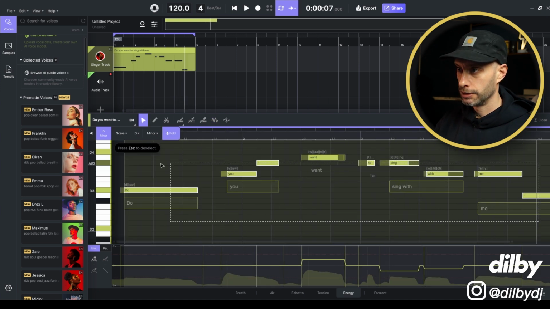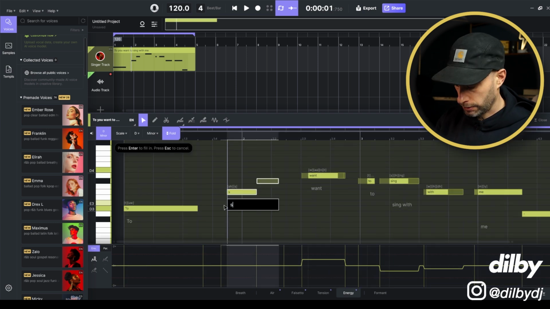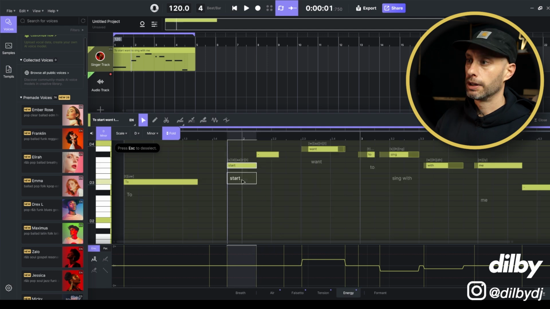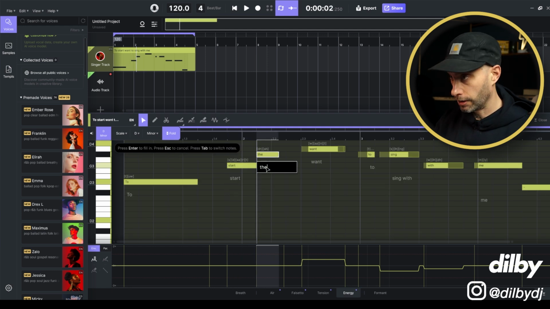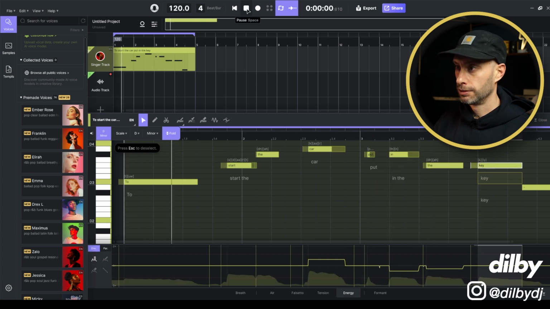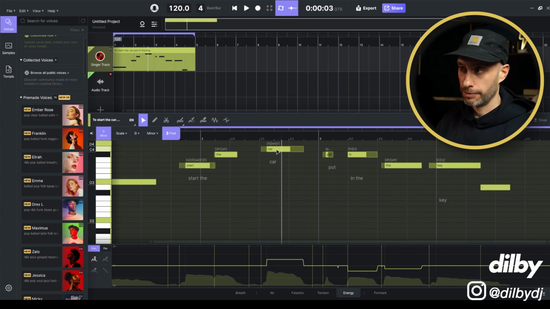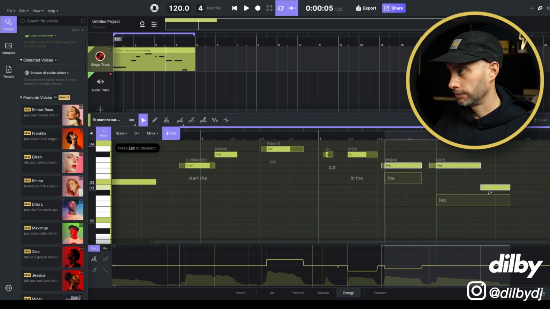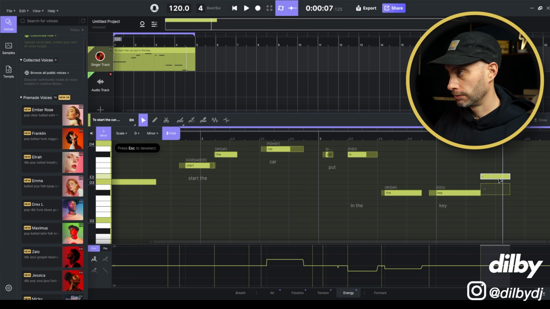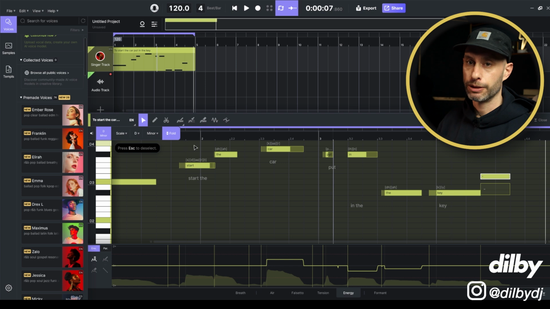What we can also do, grab all of that. We could change the words, like to start one. Now if we go to start the car, put in the key. You saw the car, put in the key. Crazy, yeah. If we want to change the melody, we can also do that. In the key.